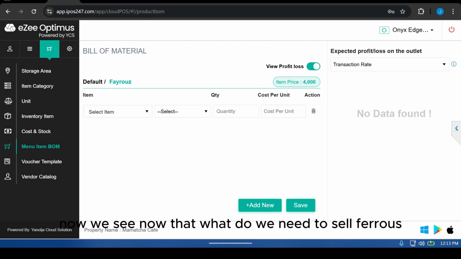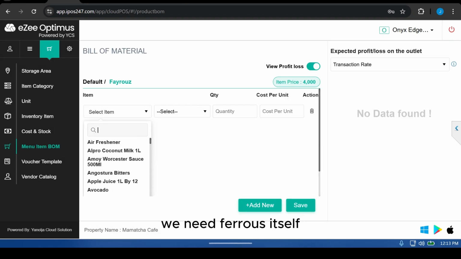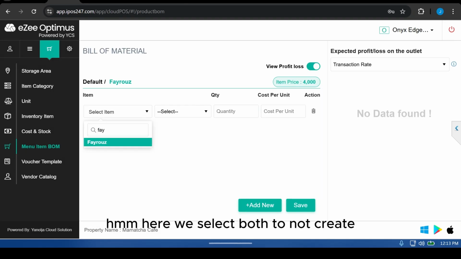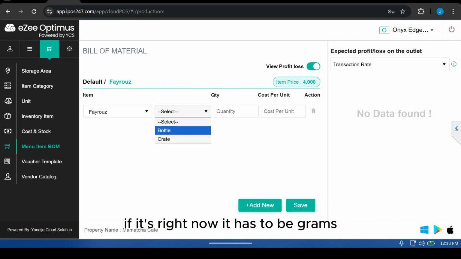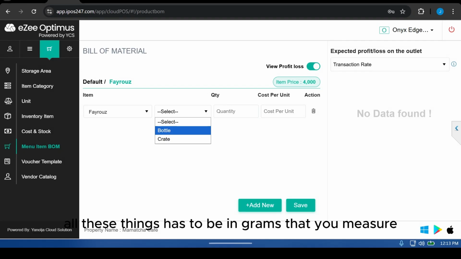We say now, what do we need to sell Ferrous? We need Ferrous itself. Here we select bottle, not crate. You see why we are particular about the unit. If it's rice now, it has to be grams. So that's how your first unit, if you want to create like rice, semo, yam, all these things has to be in grams that you measure.